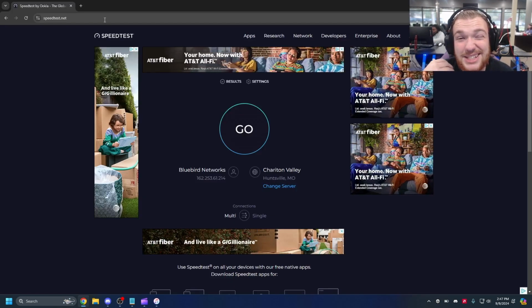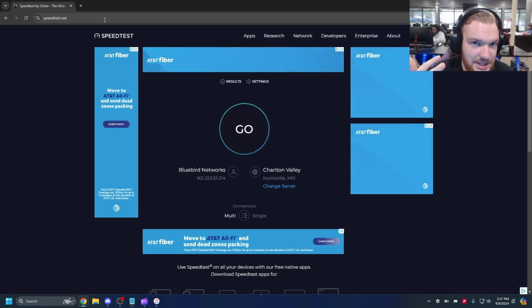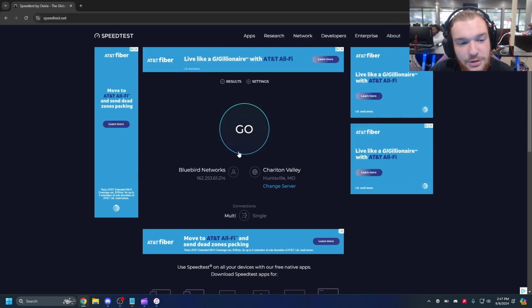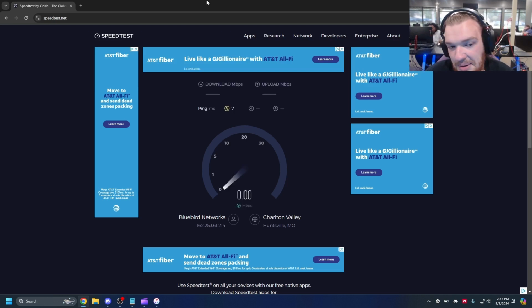Next, you're going to be testing your internet speed and also reliability. Of course, speedtest.net for this one. They actually have a pretty handy Chrome extension, which I don't have downloaded right now, but you can always just go ahead and do this.